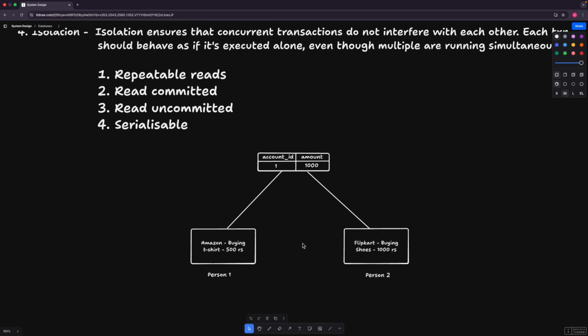So for example, let's say there are two people, person 1 and person 2. Both are connected to the same bank account and they are trying to do a transaction at the same time. Person 1 is trying to buy a t-shirt of 500 rupees and person 2 is trying to buy a shoe of 1000 rupees. Both are doing this at the same time. In this scenario, with a single bank account and two people doing two different transactions on the same account at the same time, let's try to understand how the behavior changes with different isolation levels.